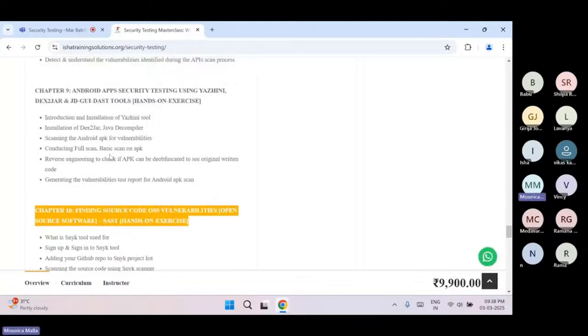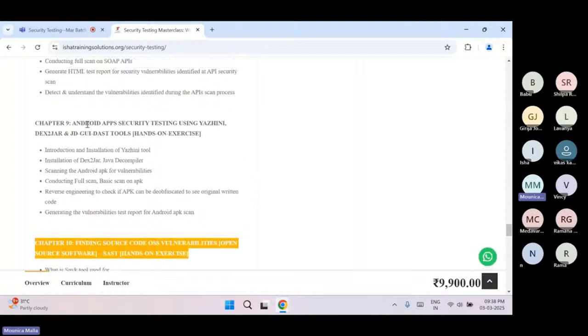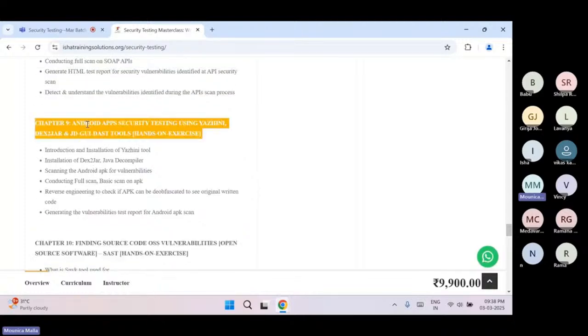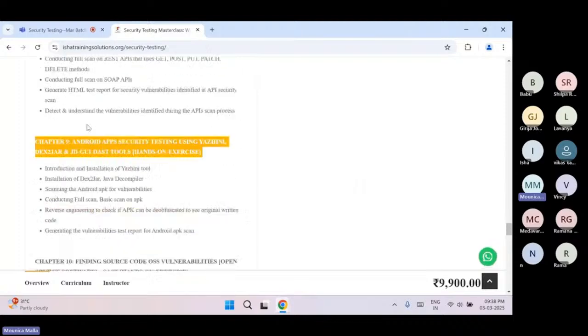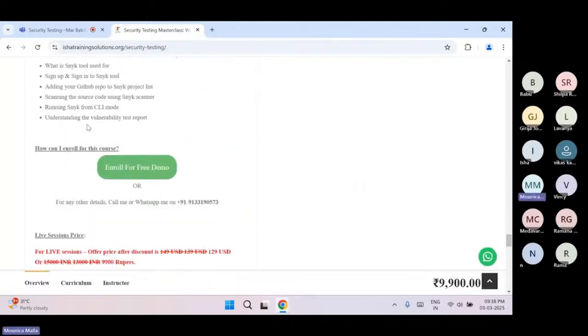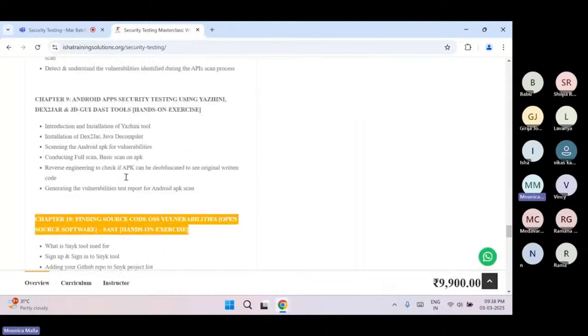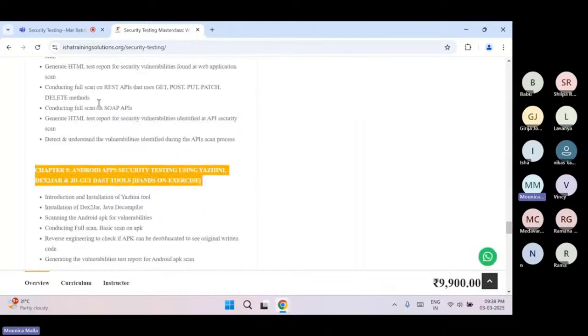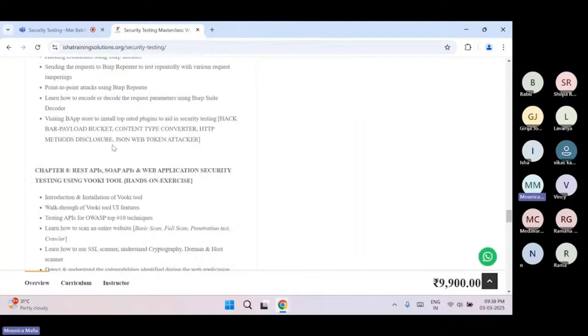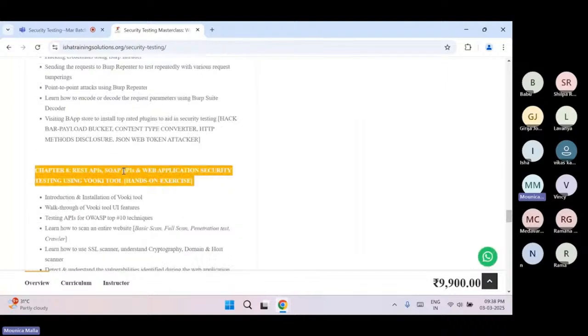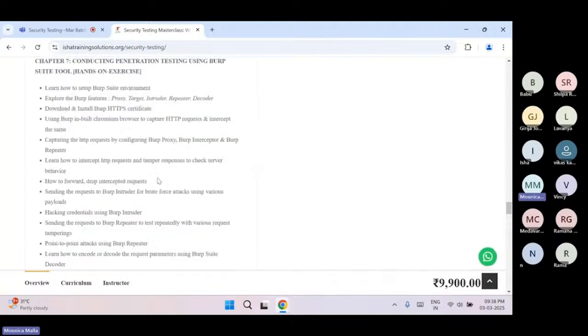Apart from this, in chapter 9, I will also show you how to test your iOS apps or Android apps from a scanning perspective, which can be automated. So that also I will show you. So these are the top 10 chapters that we have in place where we are testing the source code level. We are testing the iOS app and Android apps. We are testing the APIs, SOAP APIs and REST APIs. And also we are scanning the web applications in chapter 8.